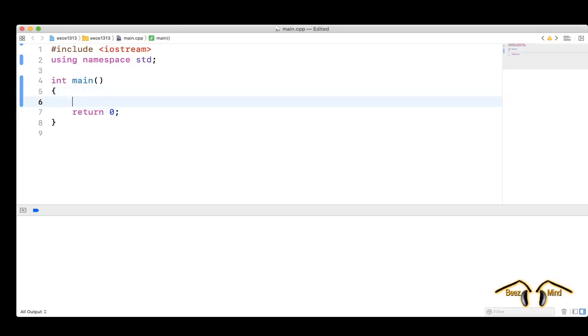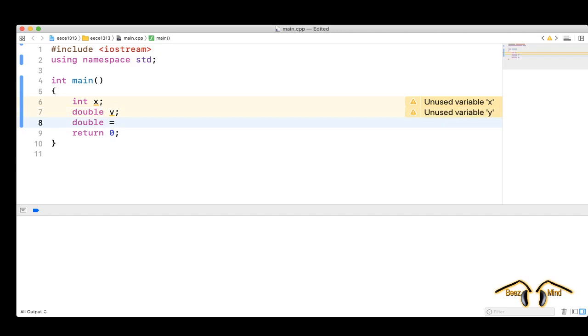Example, you have an integer x, and then you have another one which is a double y, and for example you want to put the result in the result variable. So let's say you have result = x + y.